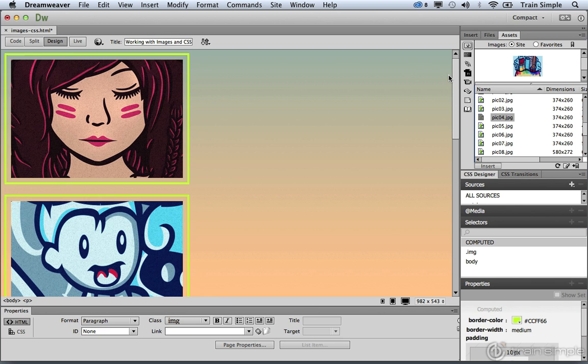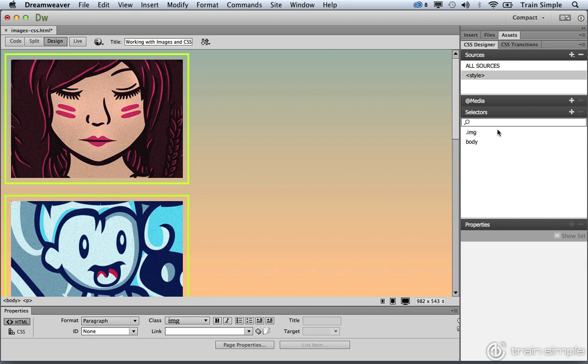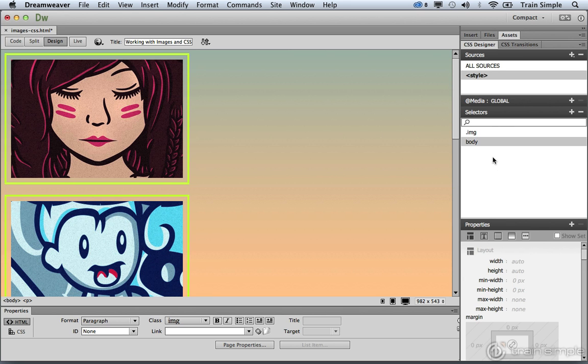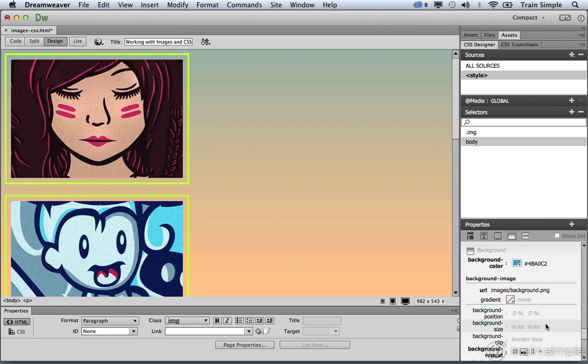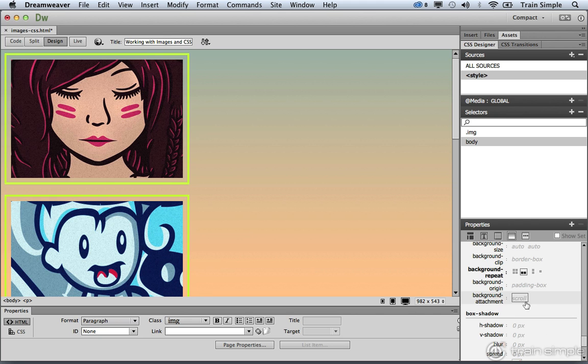There are some options that aren't available in the Page Properties dialog box. So what I'd like to do is collapse the Assets panel, highlight the Style element, and then come over here and highlight the Body selector. Then in the Properties section, you'll notice that there's an area called Background. And there's a lot of options here for controlling CSS-generated gradients for the background, but that's not our concern. Our concern here is this background attachment. Right now it's set to the default, which is scroll.